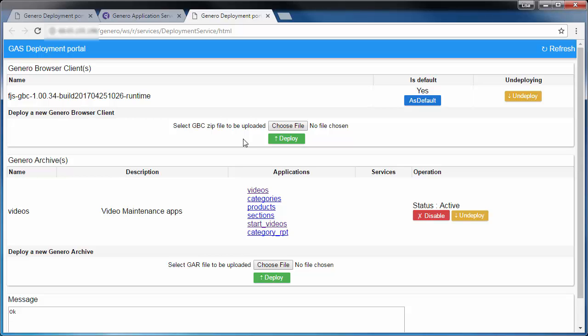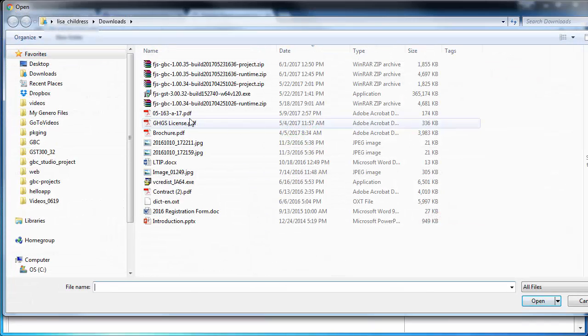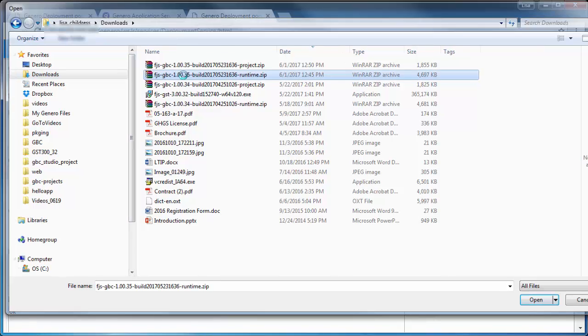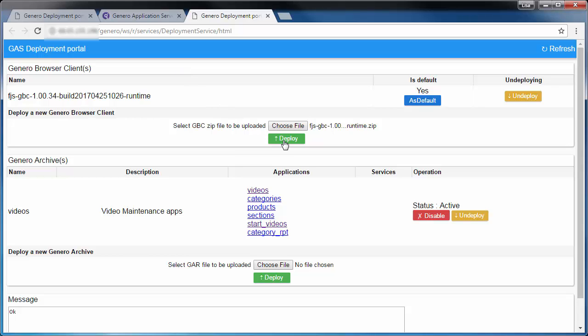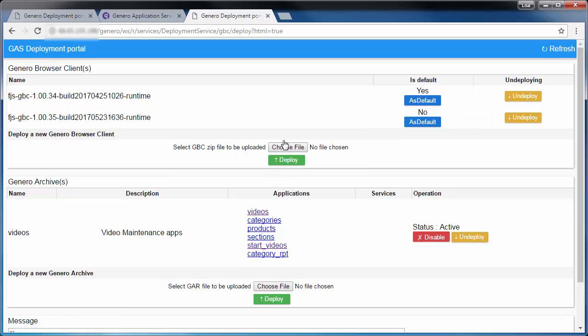To deploy a client, click the Choose File button to browse for a local GBC zip file. In this case, a new version of the GBC runtime was downloaded to the Downloads folder on the local machine. Once the file is selected, click the green Deploy button to deploy the client to the GAS specified in the portal URL. The client is deployed to the res.appdata.path/gbc deployment directory defined in the GAS configuration file and added to the list under the name heading.